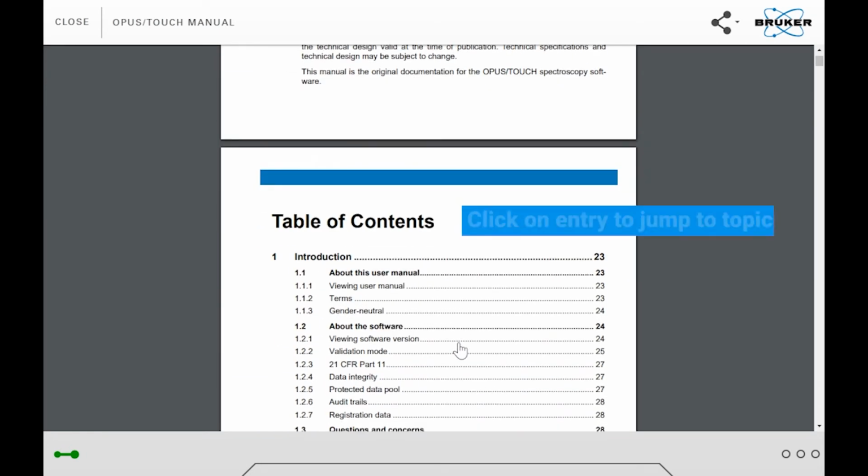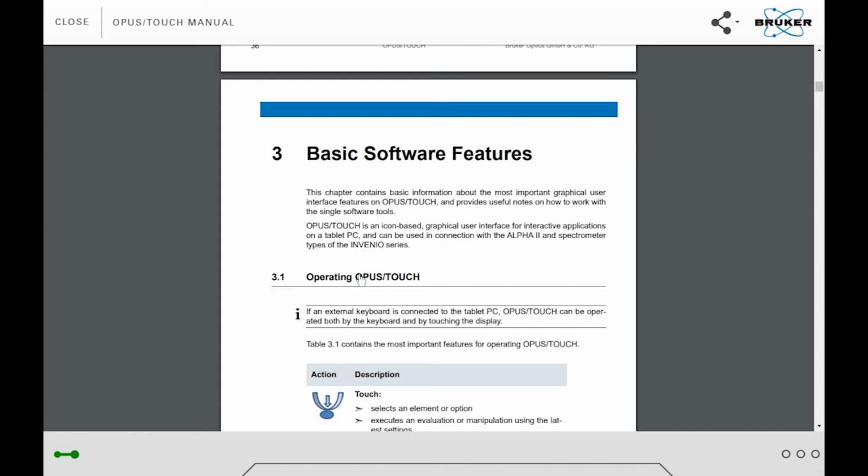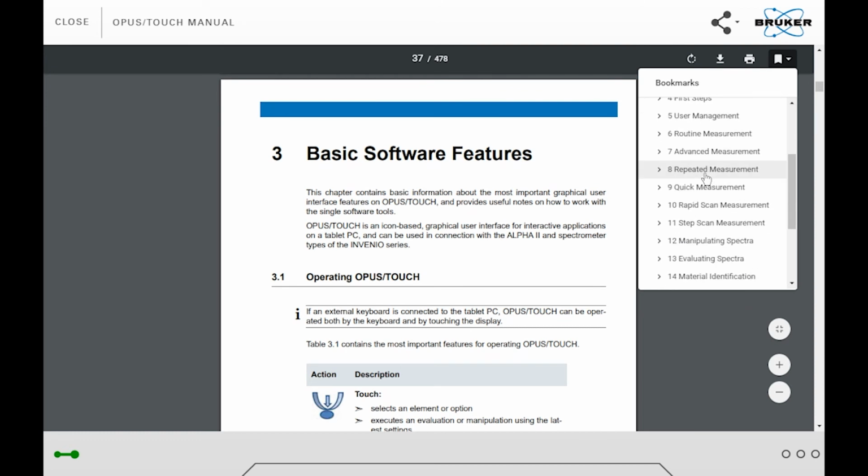The table of contents allows you to directly jump to a topic of interest. The toolbar that automatically pops up when you point to the top of the document allows you to save the manual to a PDF on a USB stick. From here you can also use the bookmarks to navigate inside of the manual.